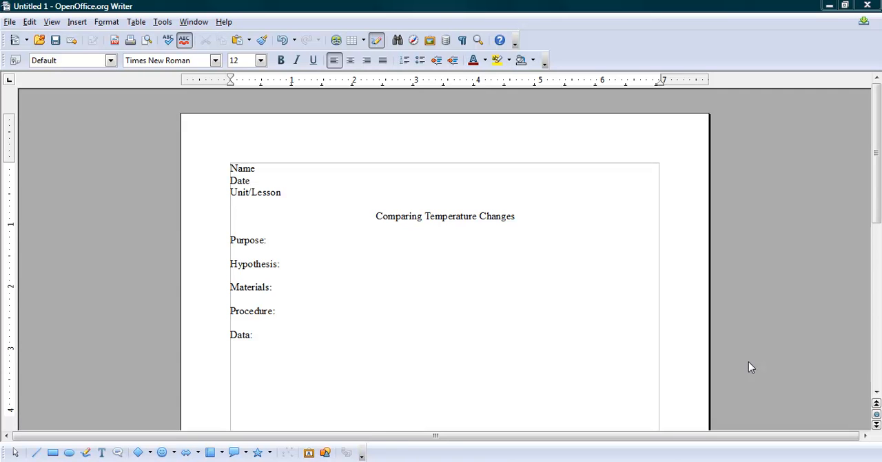If you don't have either of the programs on your computer, go to my message board and please read the instructions and download OpenOffice Writer. Okay, so this is the Writer program, and it's the free version of Microsoft Word, so it looks very similar.